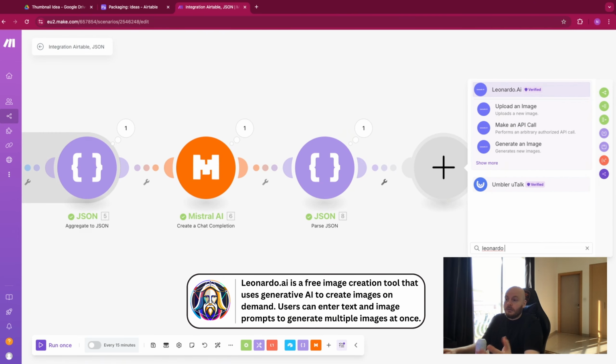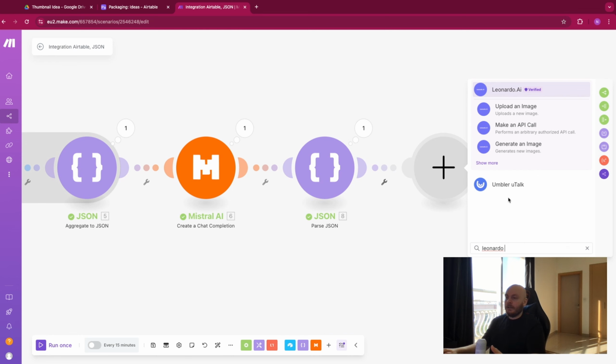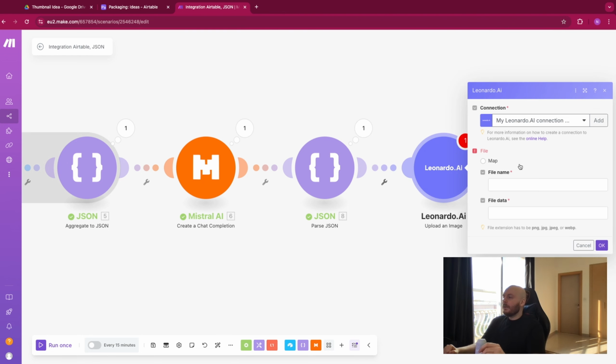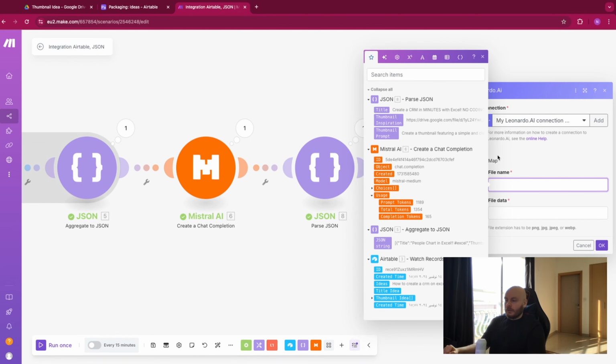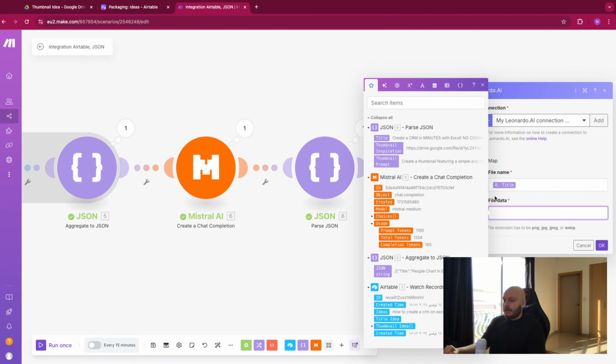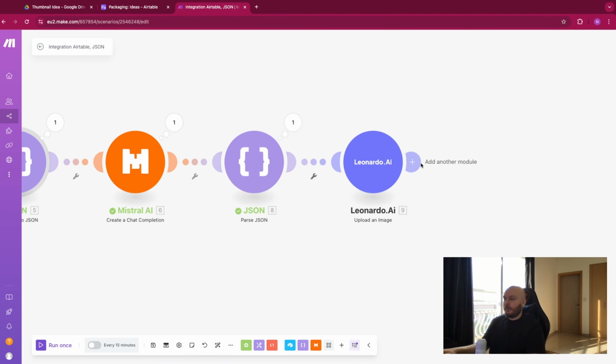You can use whatever AI you want to use, an AI image generator, of course. But first, we want to upload an image. So this image will be the image selected by Mistral AI in the table inspiration. So we can set the file name as the title, to be honest, and file data would be PNG. We can click on OK.